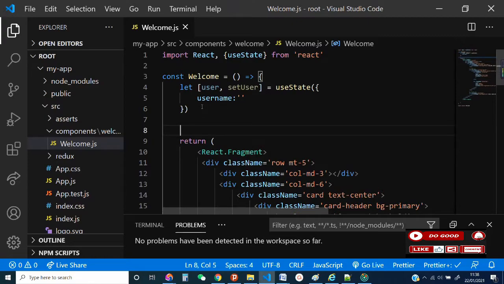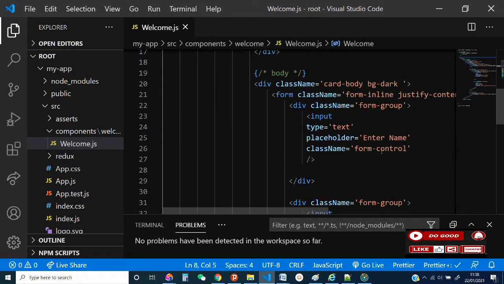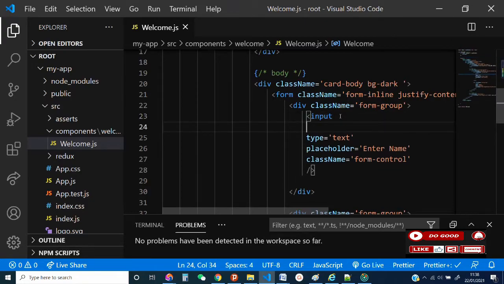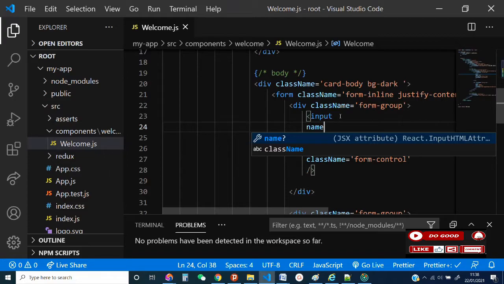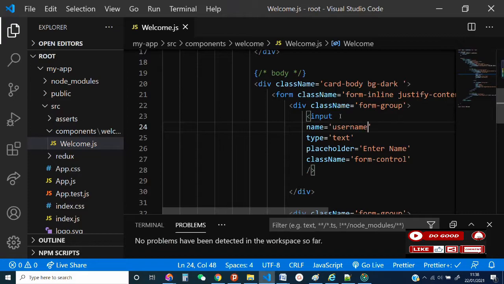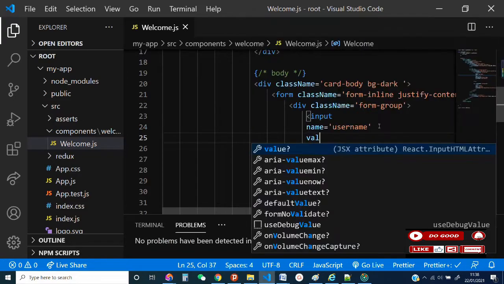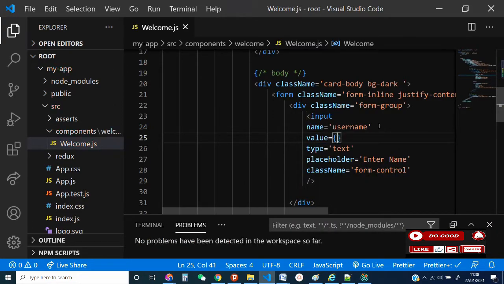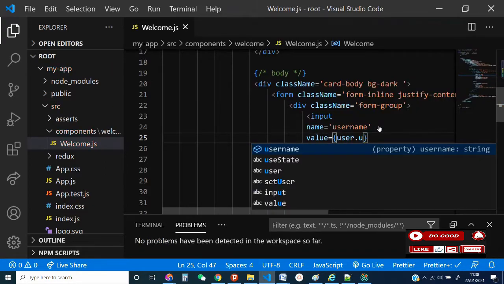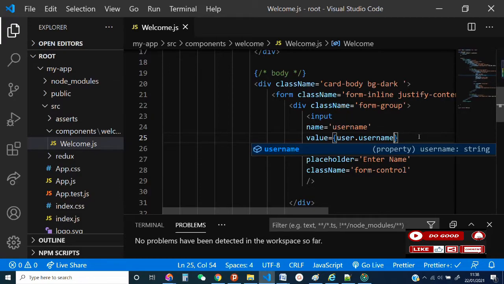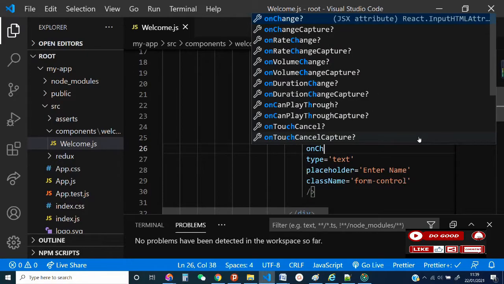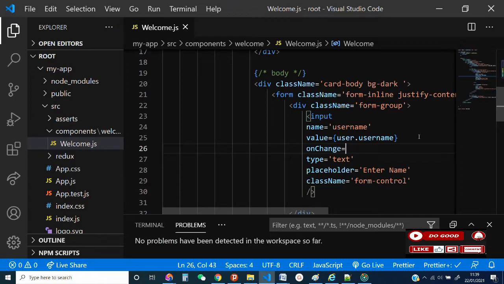So to bind it now, we need to give our input a value and the name. So we say, let's give it a name equals username. Then we give it a value called user.username. Good. Then we give it on change equals handle change. So now let's create a function for handle change.